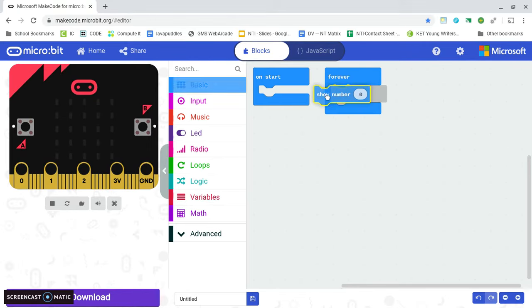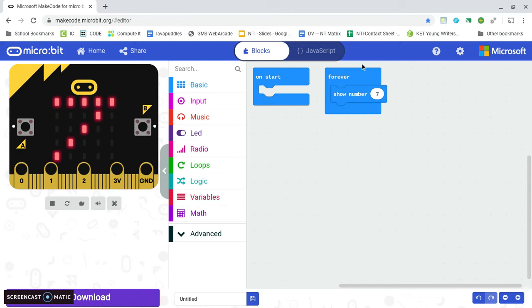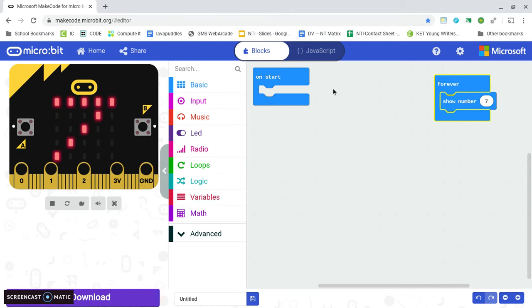You just grab this first block and stick it inside the forever. And once this updates, you can stick it on there. And you can change that number to anything you want to, and it'll show up on there. But what we want to do is not show a specific number, but instead show a random number.